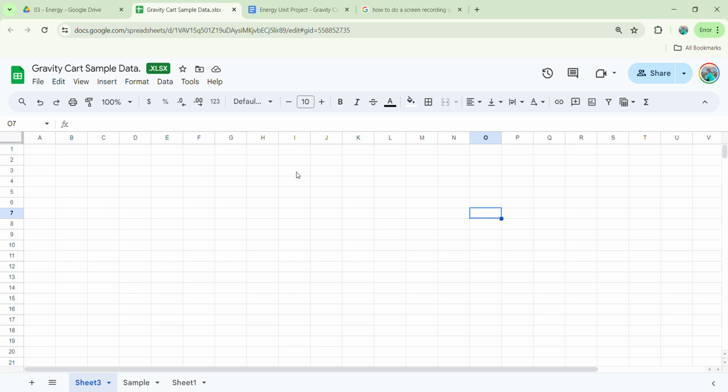All right, so today we're going to go through how to make a position time graph and a velocity time graph for the data from your gravity cart. The very first thing we're going to do is open up a sheet like this one. You're going to give yours a title and make sure that your title has your group's name and number, or sorry, your group's number in it.